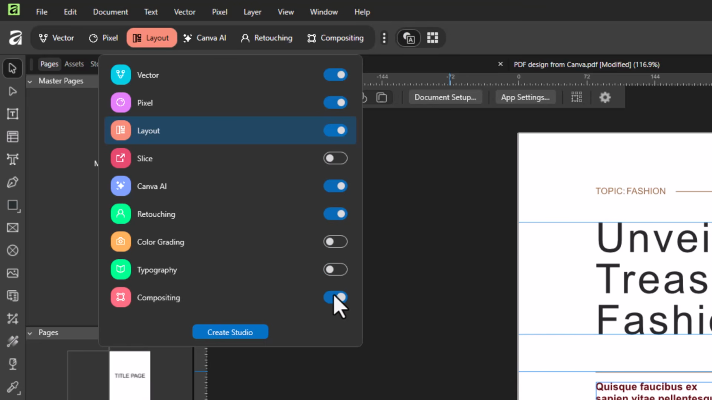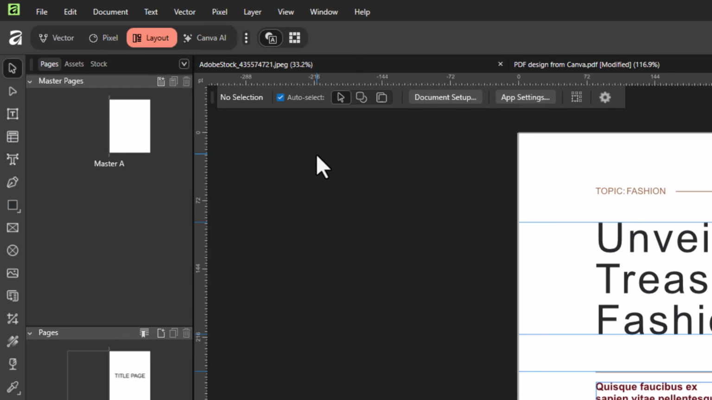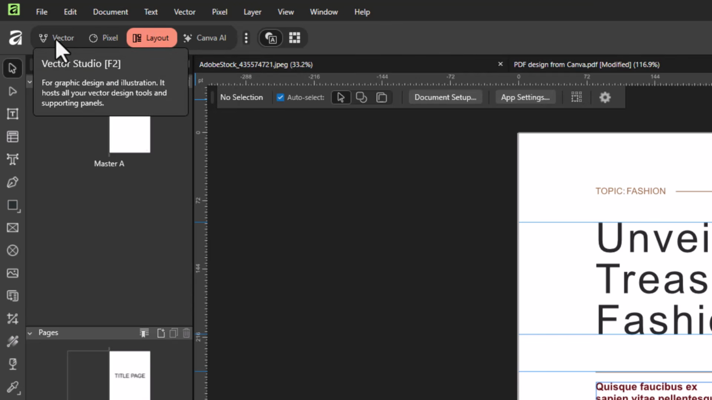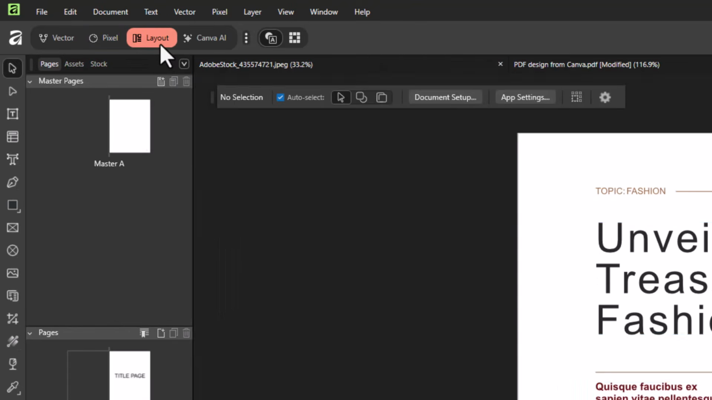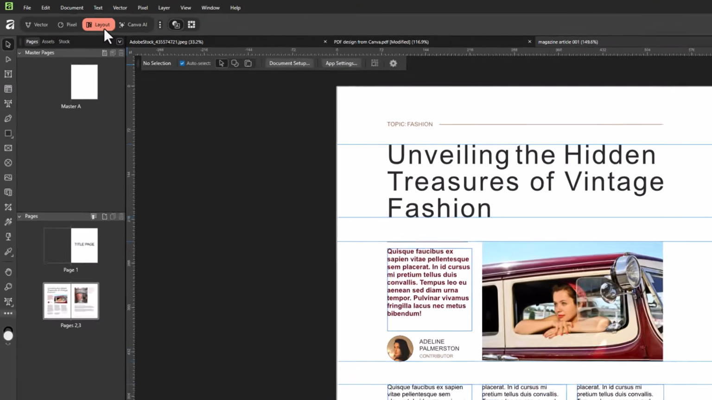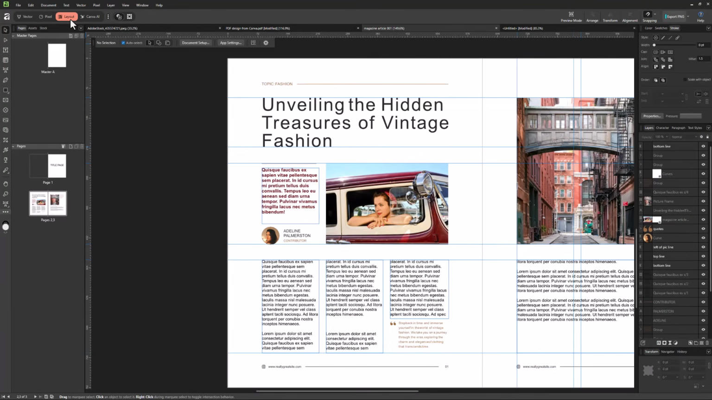So maybe I don't want the typography studio or compositing or retouching. So if there are any tasks in here where you don't think you're going to do those tasks regularly, you can turn it off. You can always turn that back on later, and then click anywhere out of that and you're out of that. But now we see how we clean this up a little bit up here. Now we have a Vector Studio, Pixel, and Layout. And again, these are just different sort of presets, interfaces that you can switch to find different tools and to find panels in different positions.